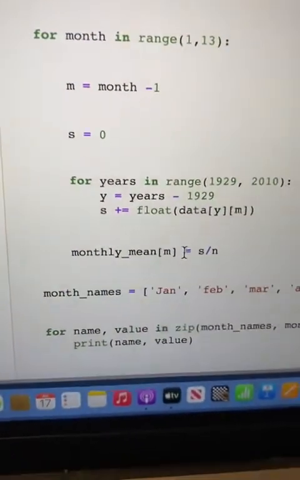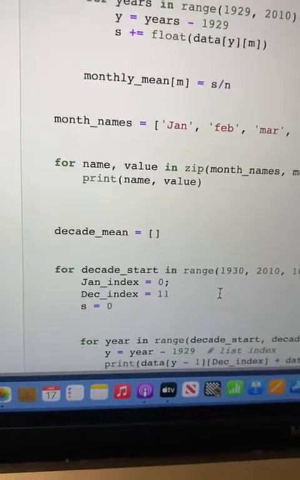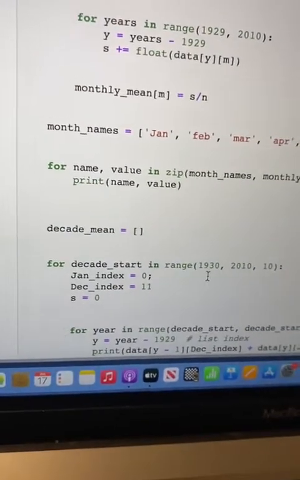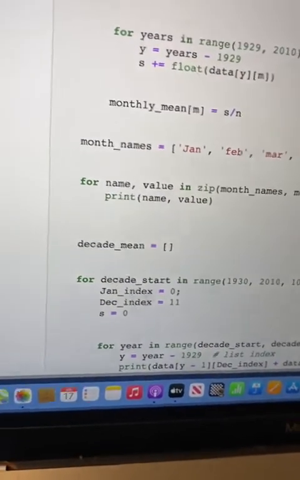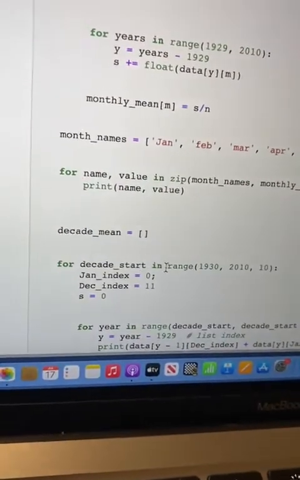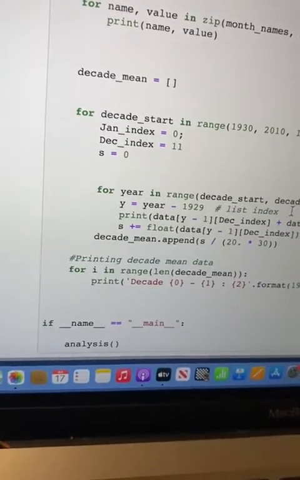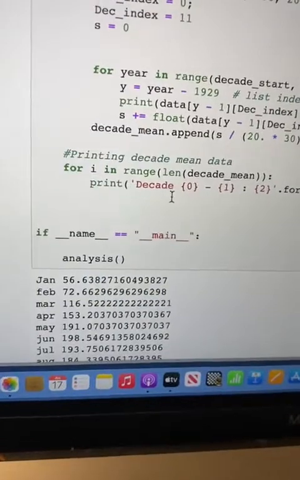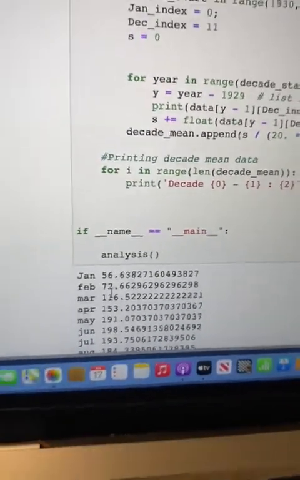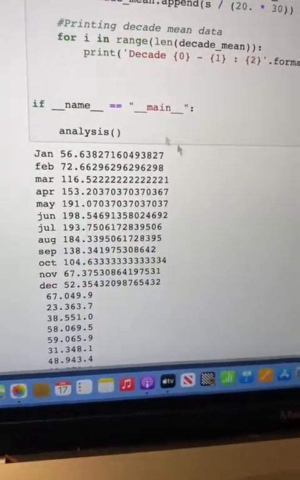Loop through each decade starting from 1930 to 2010, with an increment of 10 as a decade is 10 years. Loop through each year in the decade and calculate the mean of each month in the decade. Then print the decade mean data. So whatever we have given, it will create values for Jan, Feb, March, everything as shown in the output.